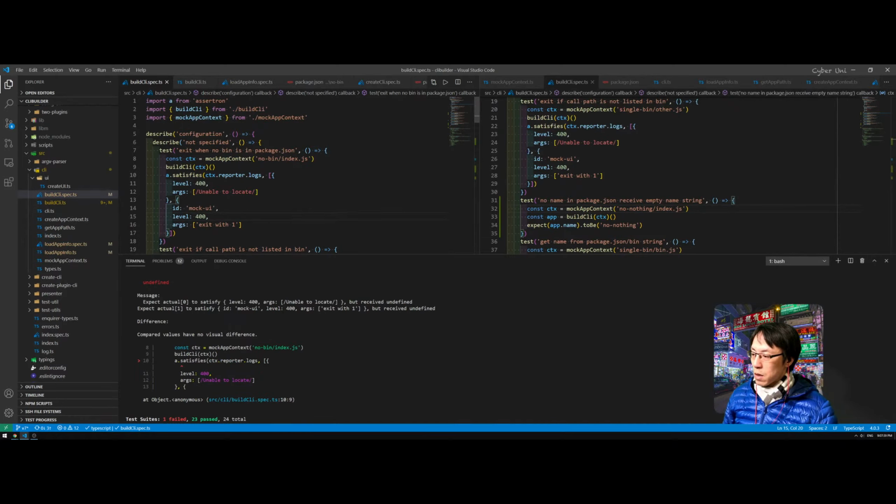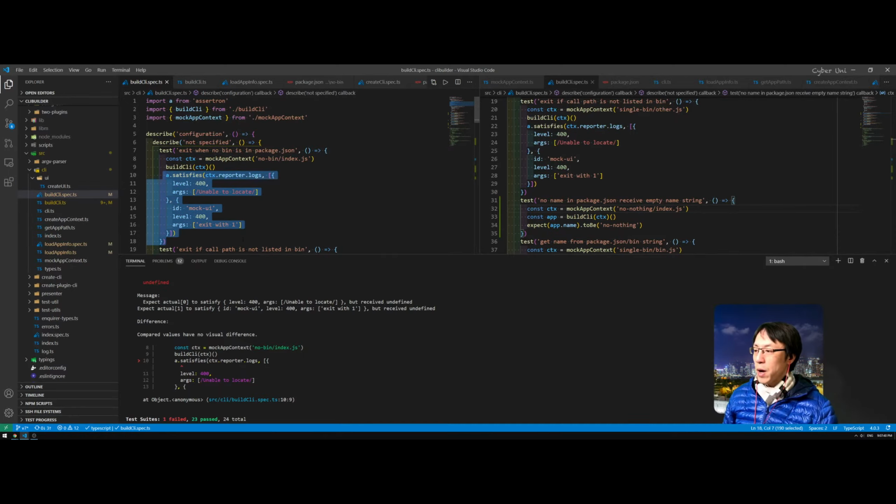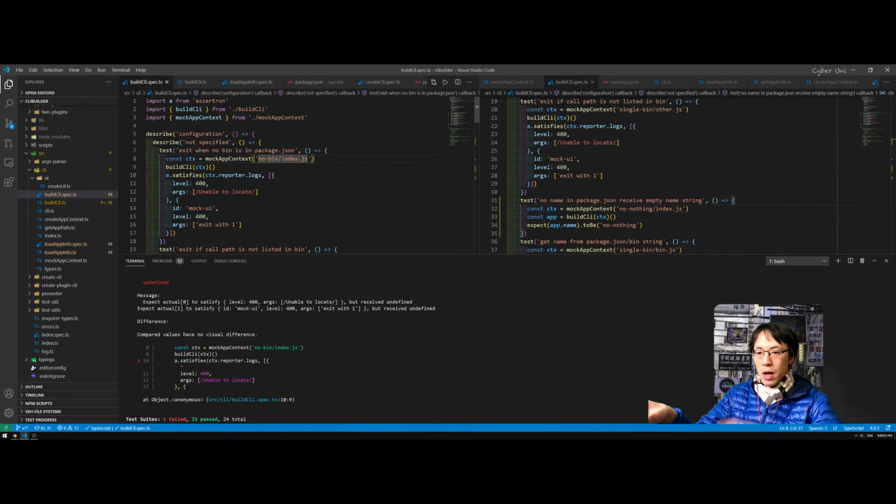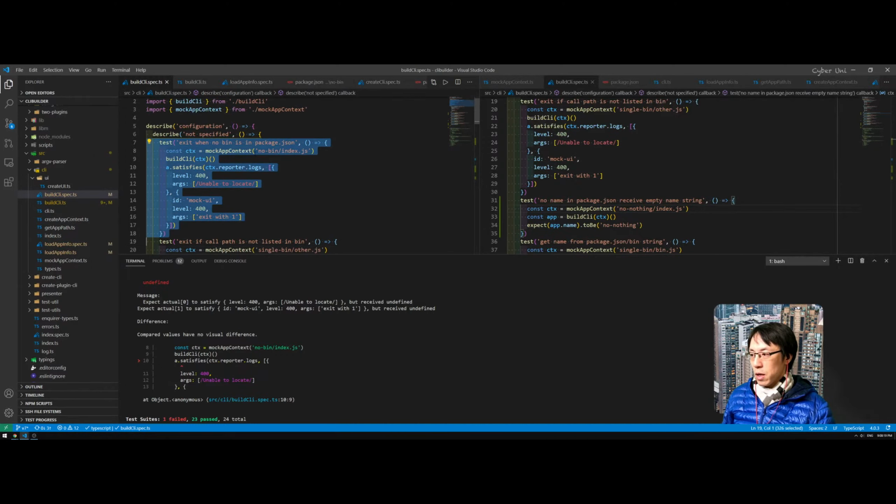Yeah, this received nothing. So exit when no bin is in package.json. So it didn't fail. What happened is it didn't fail. So when it is no bin, which can be the case for the things I was talking about when you try to do it locally, and then in your root package.json, it's a monorepo, it doesn't have name, it doesn't have bin. And so in that case, it should not exist. So the test is actually invalid.